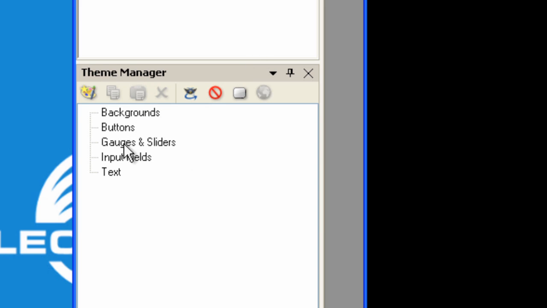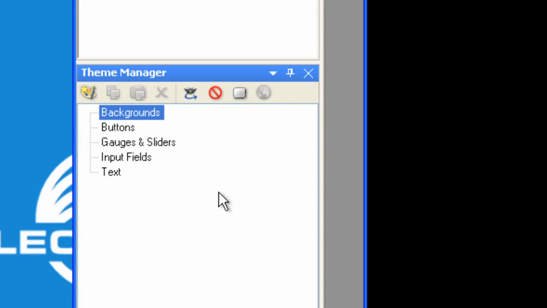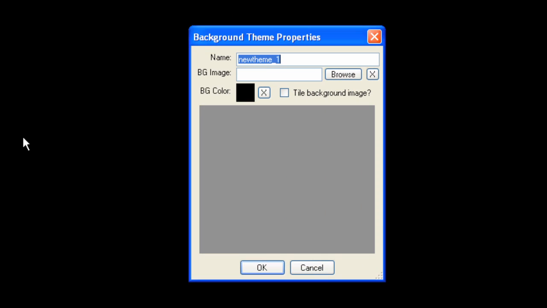So notice there's backgrounds, buttons, gauges and sliders, input fields, and text. Well, I'm going to click on the background, and I'm going to add a new theme. I'm going to click on the Create New Theme icon, and I'm going to call this new theme Aluminum.